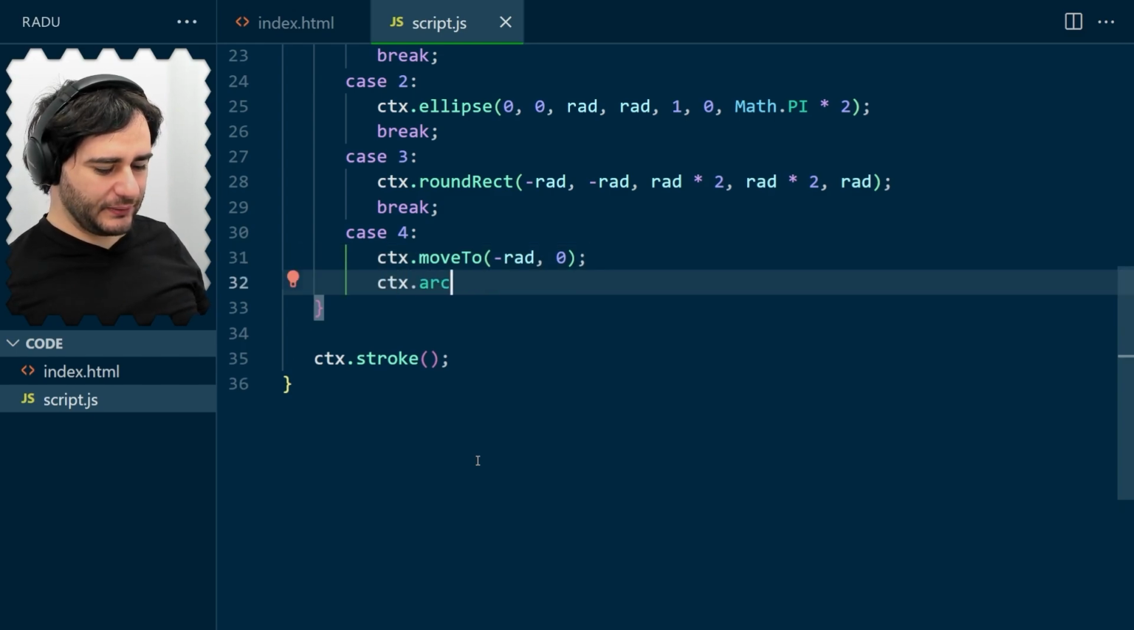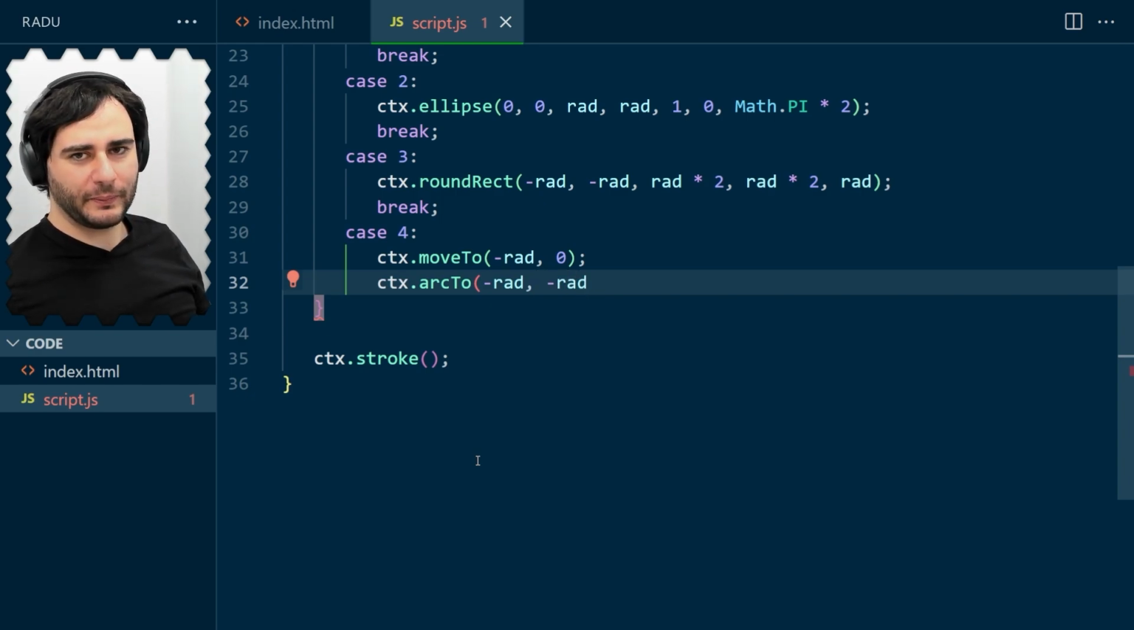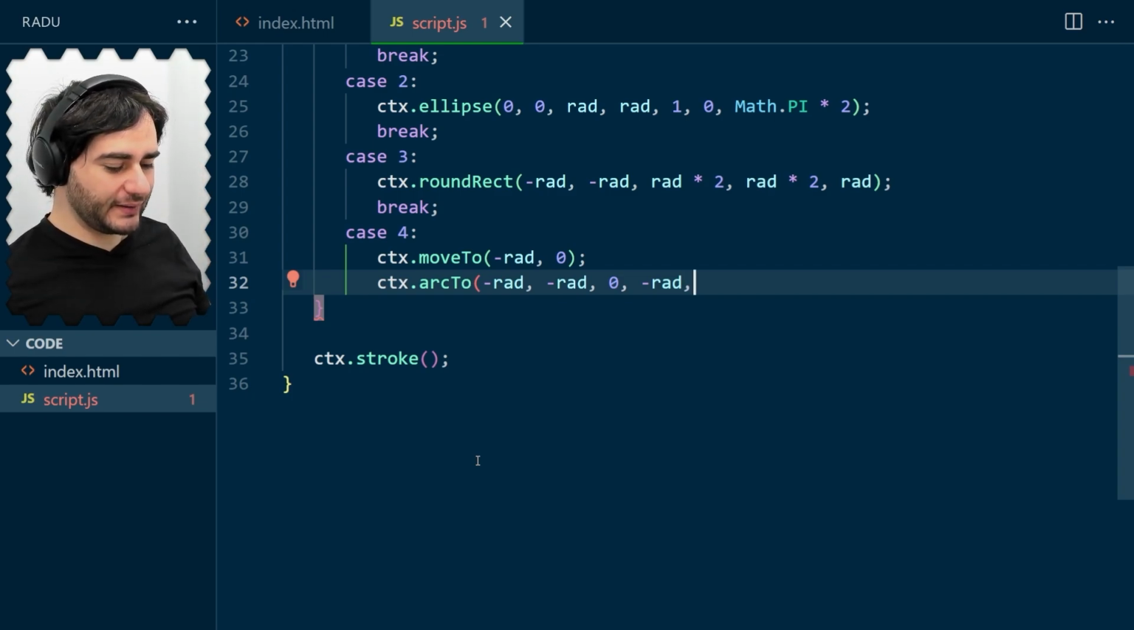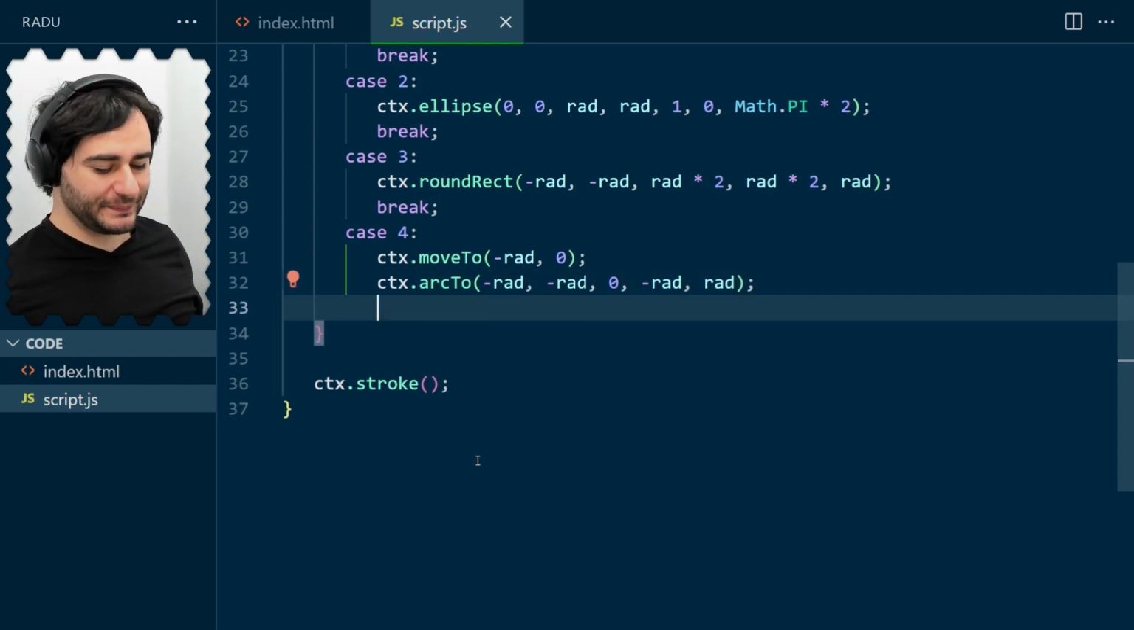Now, arc 2, and the first thing here will be a control point. It's going to be a point in the top left corner. And the second one is going to be the destination. So nothing on x, it's just on top minus radius. And the radius for this arc is the last parameter, also radius.